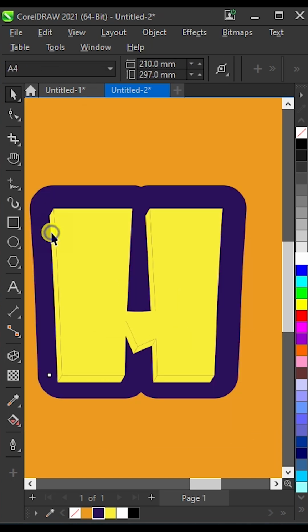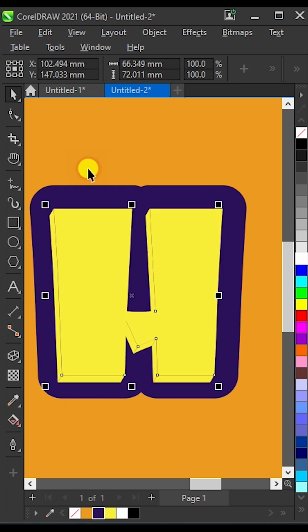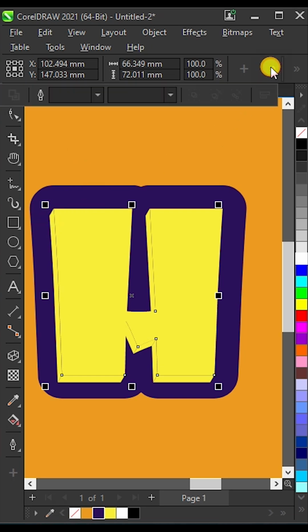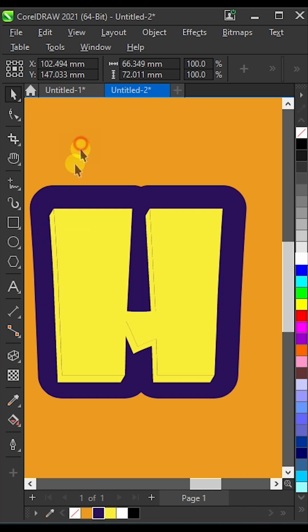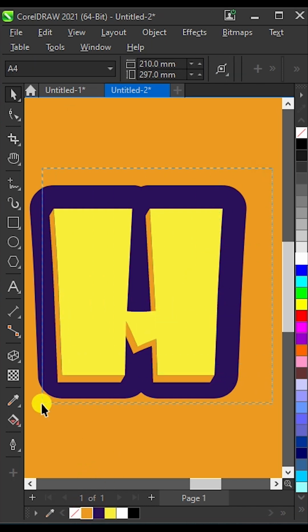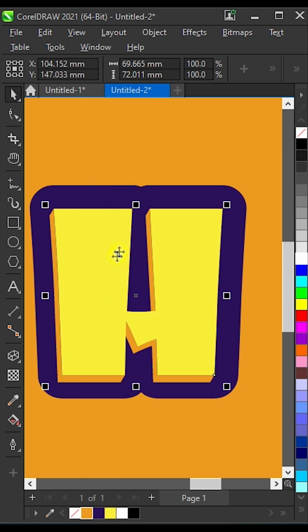After that, right-click on the side of it and choose Break Apart once again. Then, right-click and select All Ungroup to separate all the elements. Now, select everything together and weld them into a single shape. Once done, change its color again to make it stand out. Next, select this H and group it to keep all parts together.